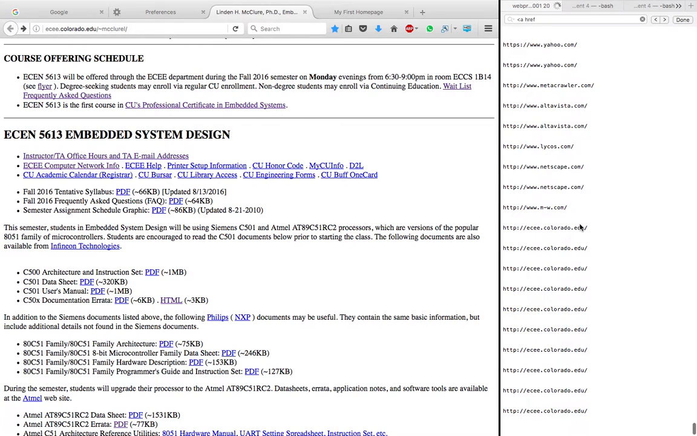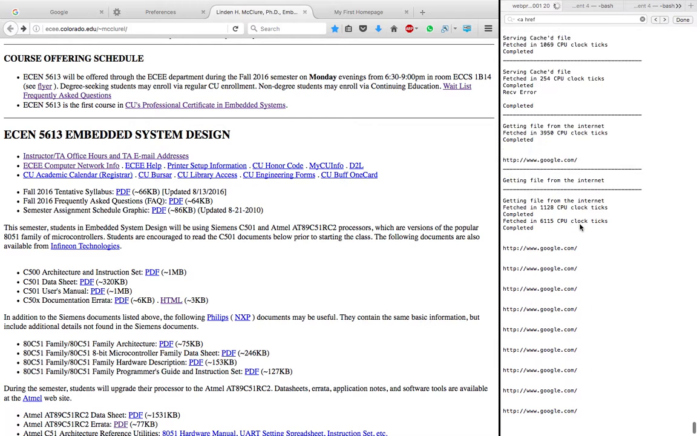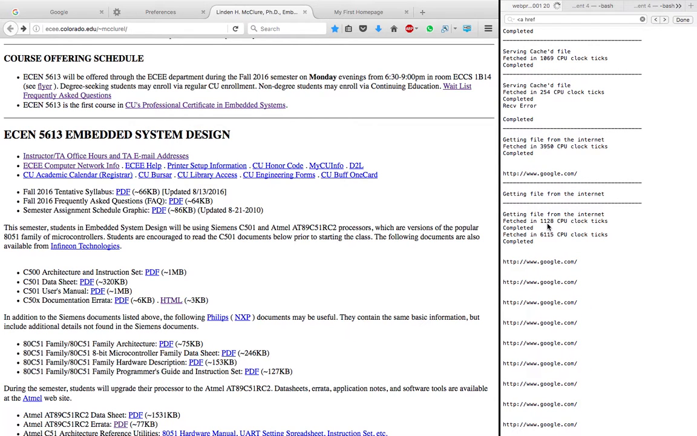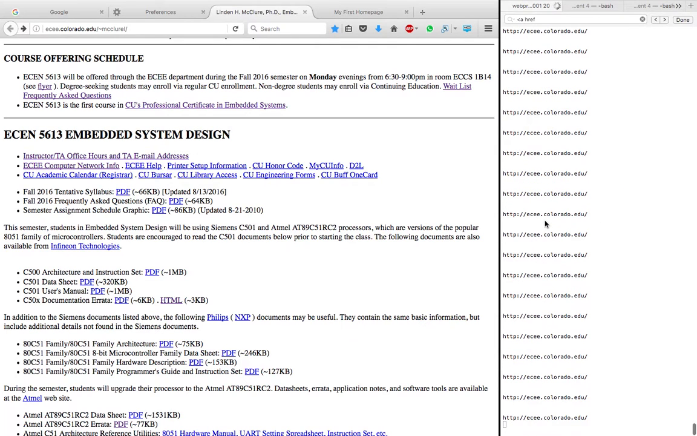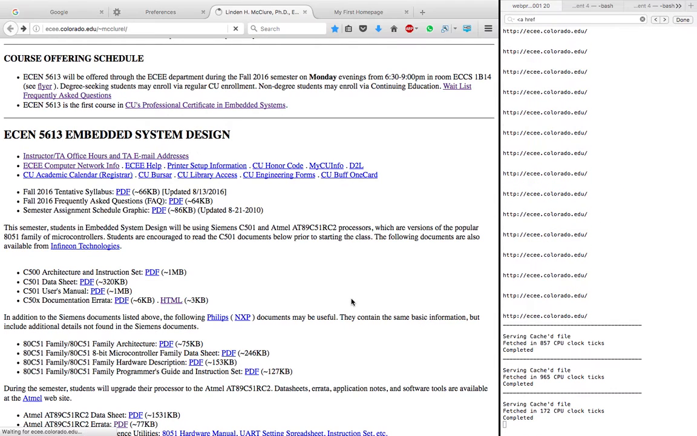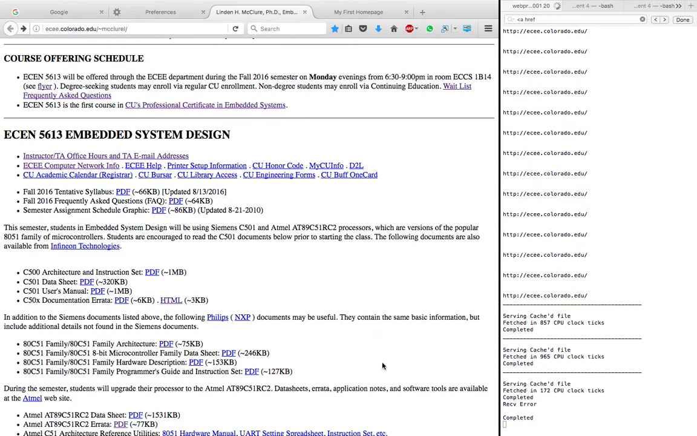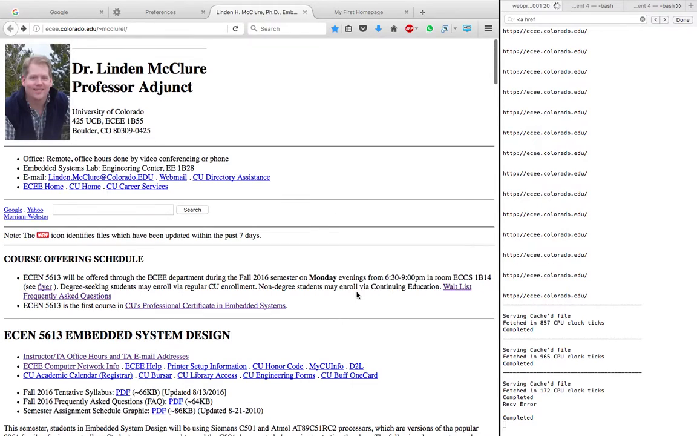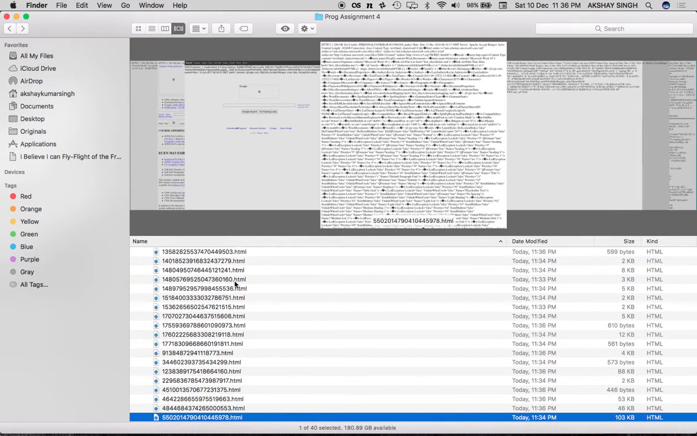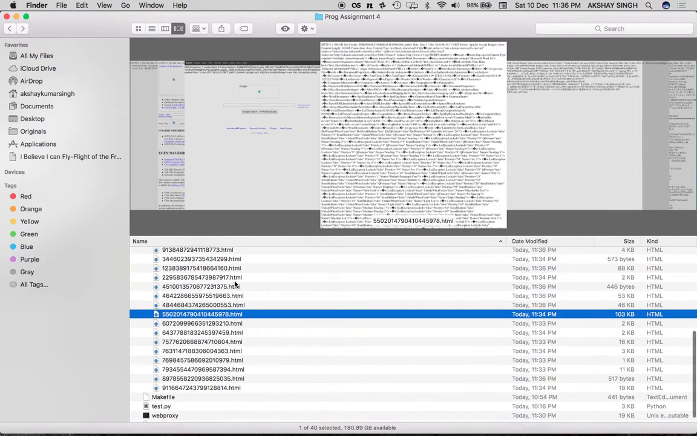It got the file from the internet in 1000 and 6000 ticks. It doesn't prefetch if you load it from the cache. You can see it here. These have been prefetched, but this hasn't been. And these are the files that have been fetched by the cache.